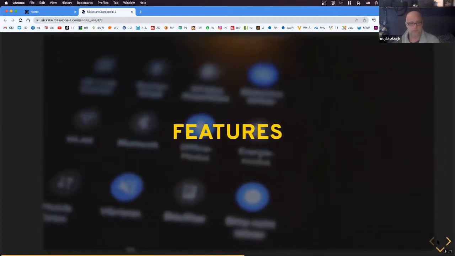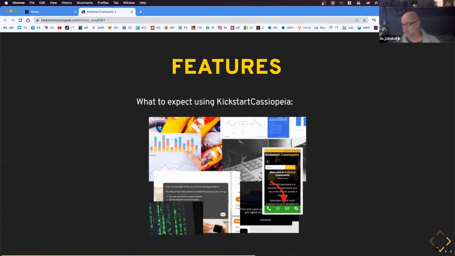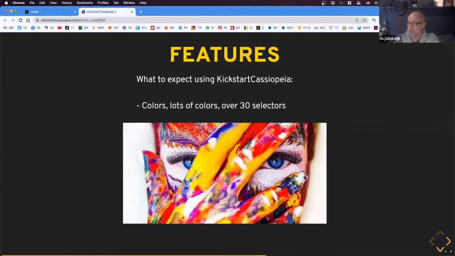Well, let's talk about features, because I've talked a lot about the module, but now you want to know what you can do with it. Well, what to expect. Here you see some screenshots. And when you go in, you can do lots with colors, over 30 selectors: change color fonts, change heading fonts, change button colors, change background colors, change accent colors, change, well, too much to mention actually. And you can even do that with gradients, creating a gradient look and having background images blurred for something, all possible.